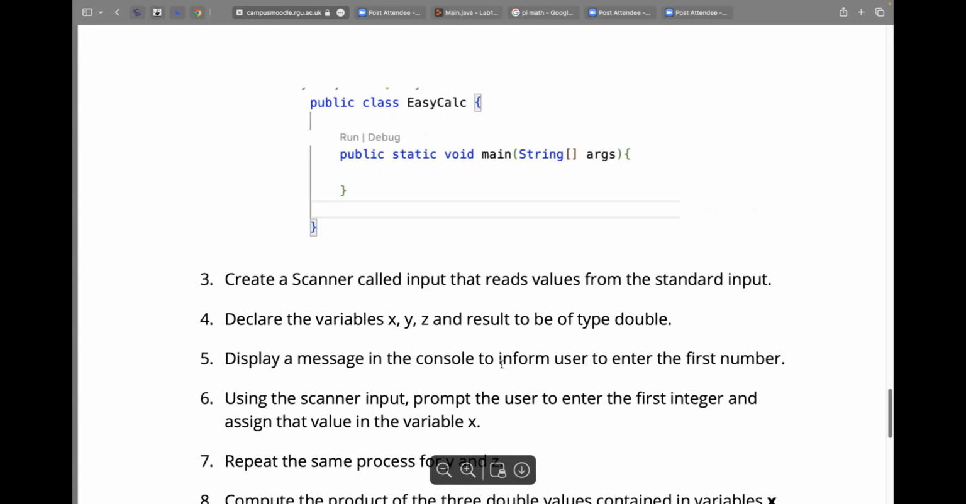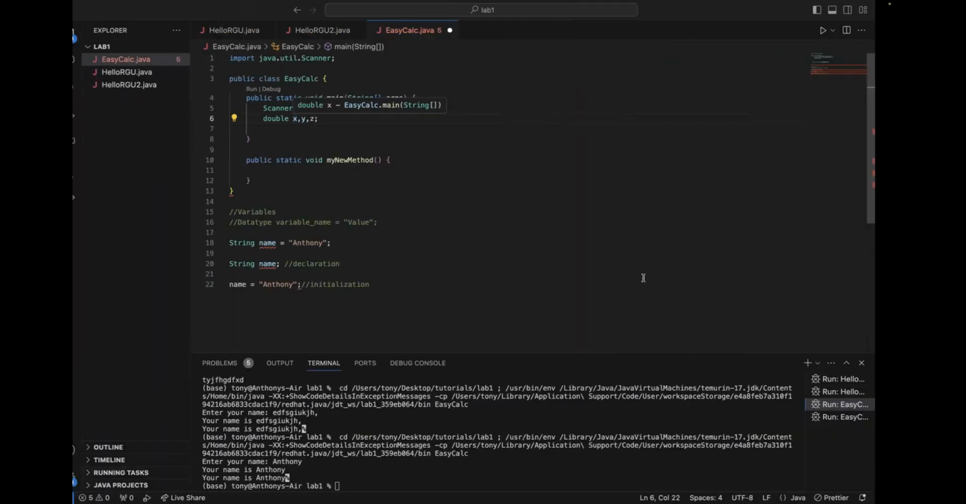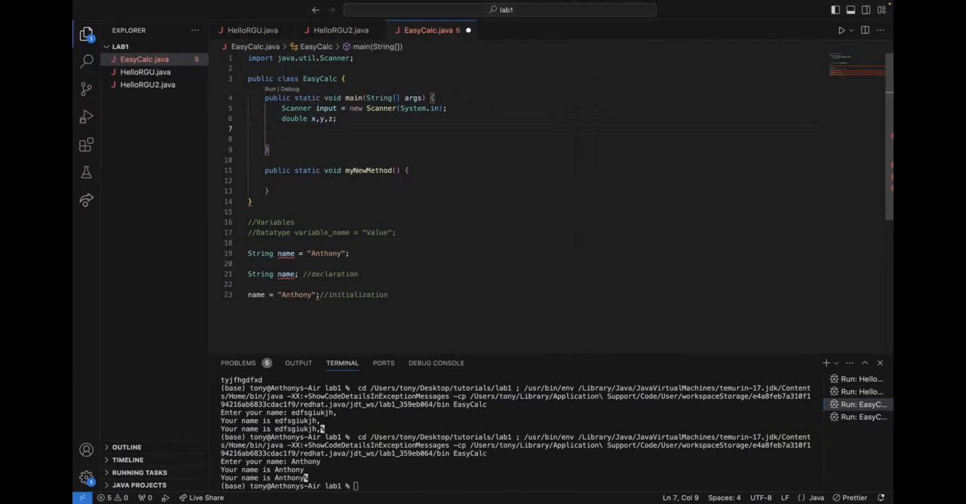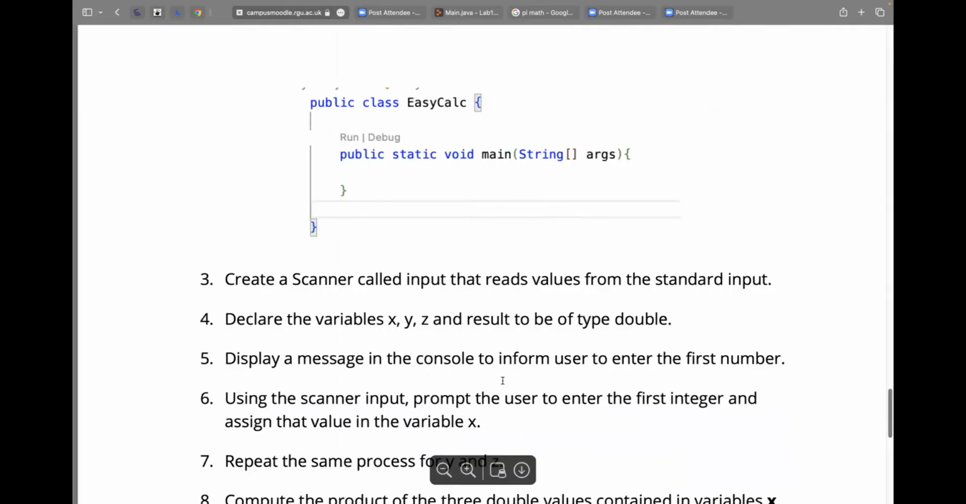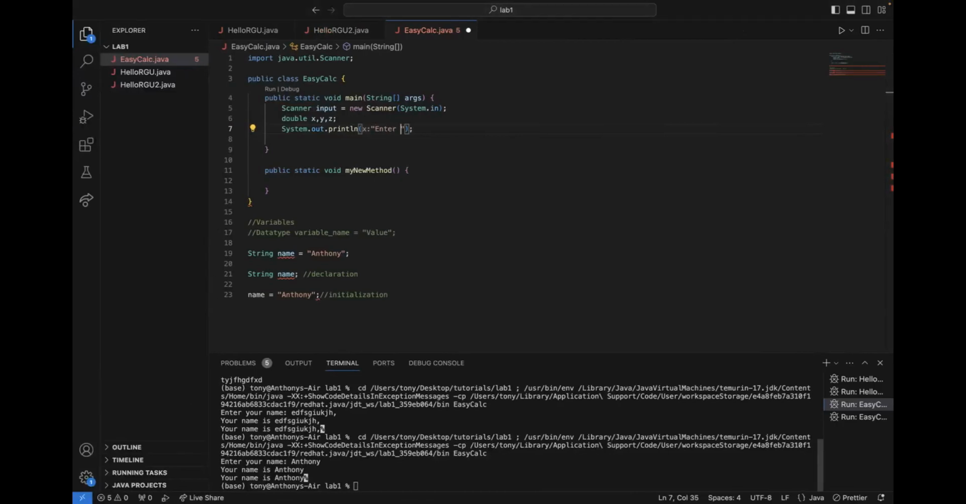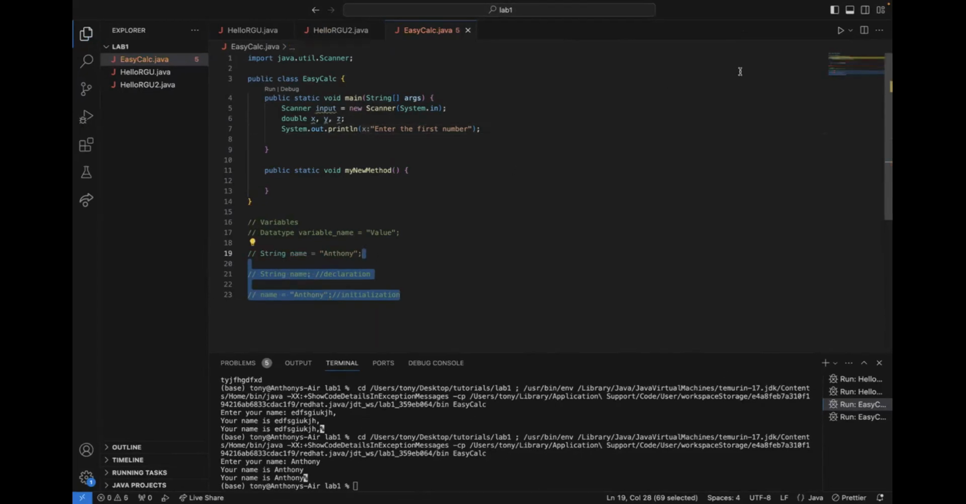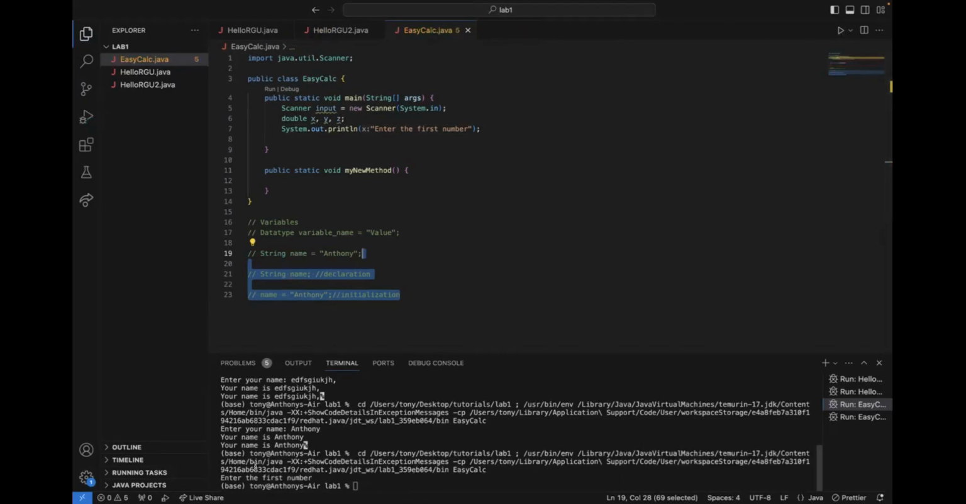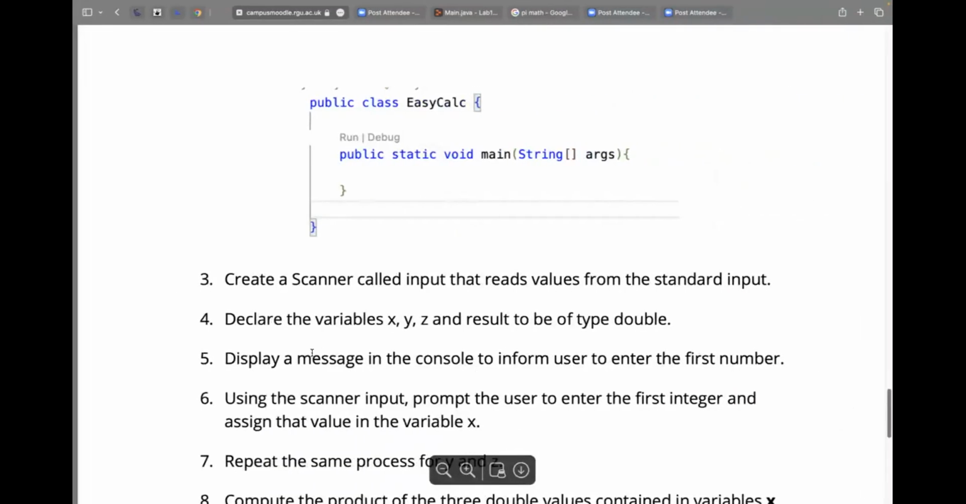So display a message in the console to inform the user to enter the first number. So display a message with System.out. To do what? Enter the first number. So enter the first number, we're good.